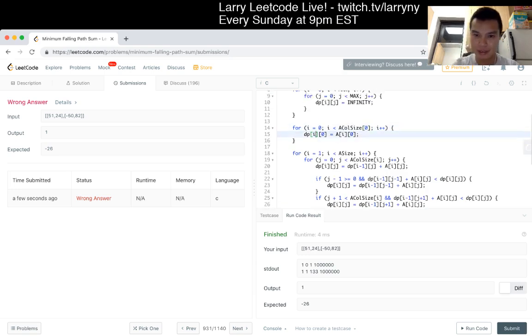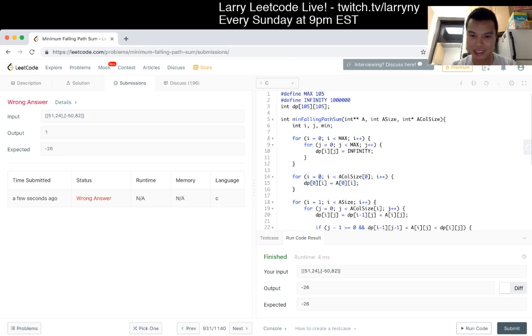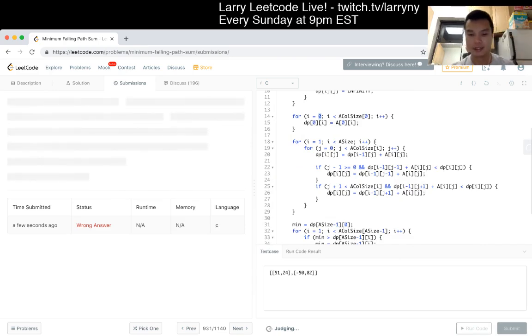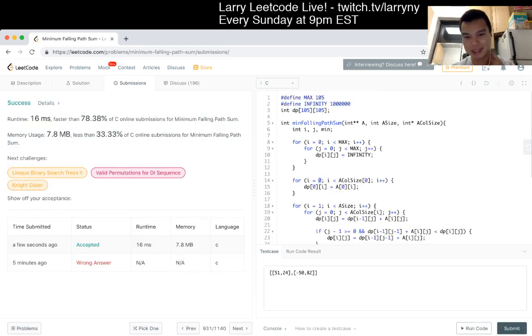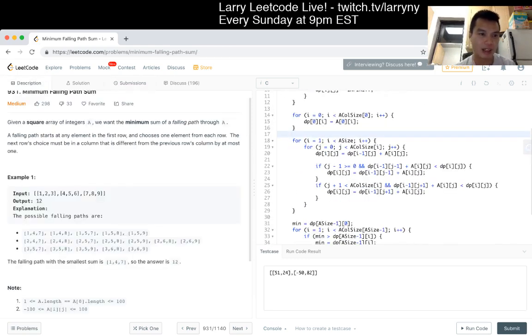oh man. Oops. That's what you get for mixing I's and J's. I guess I should have been more clear in this case. Okay, let's try again. Oops. Cool. Yeah, whoops, I set the base case on the wrong index. But yeah, I think this is a very straightforward dynamic programming problem.